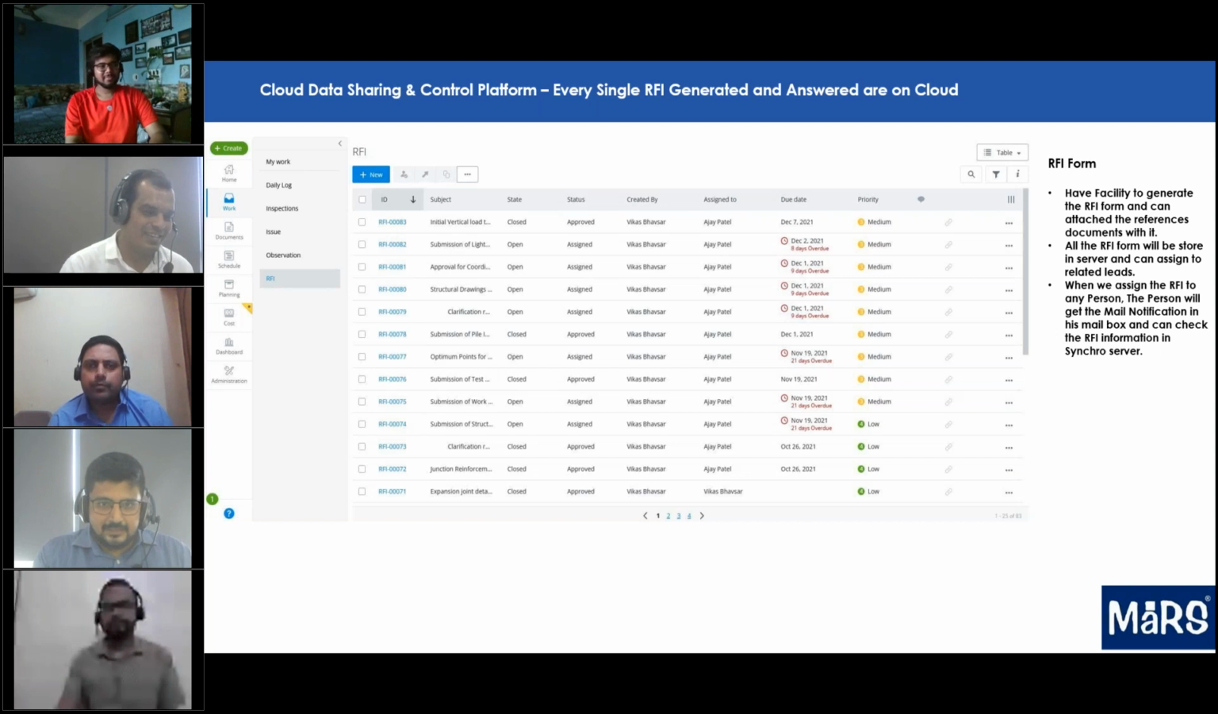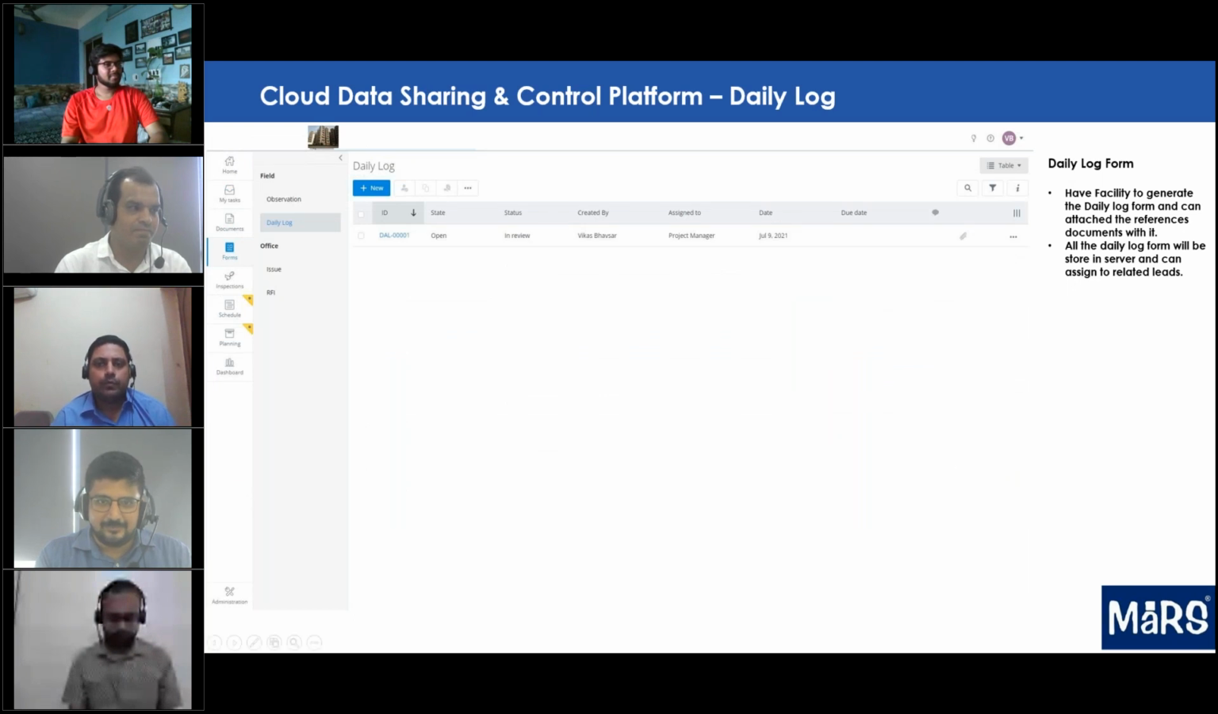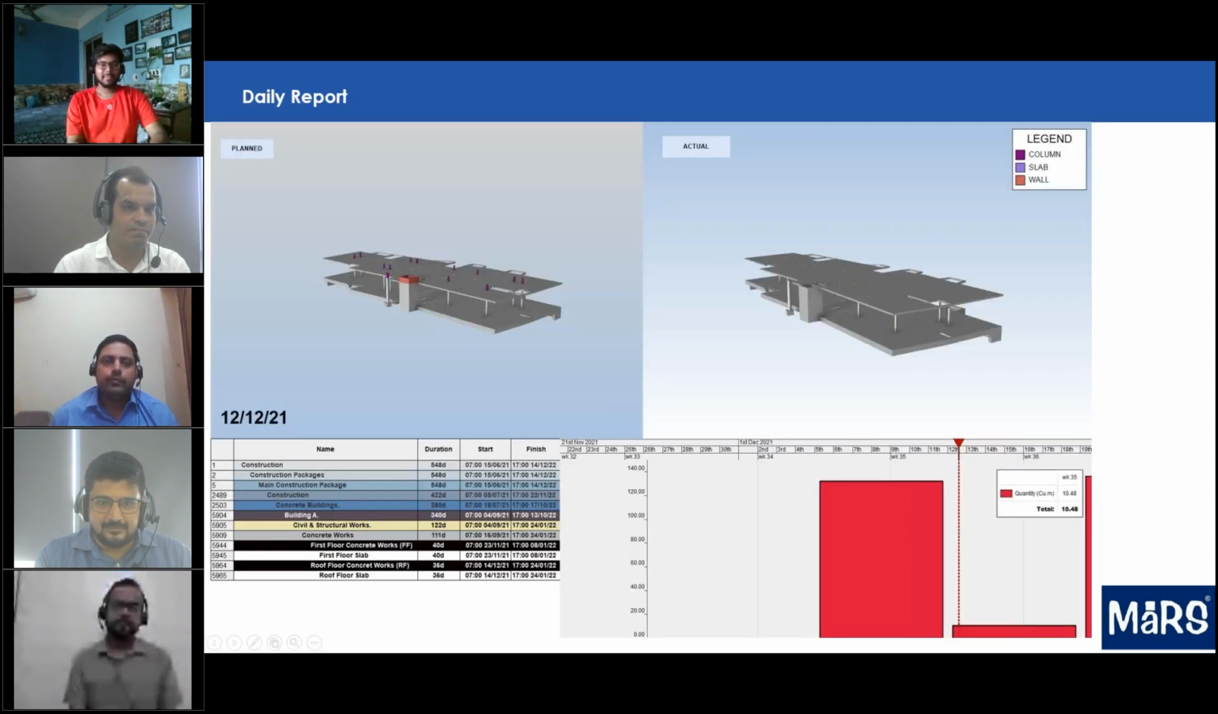Yeah, and every single activity is basically time logged, where we can see who has done what. So there is no going back or blame game when that happens. If there are any problems occurring on the site, everything is crystal clear on a single platform.